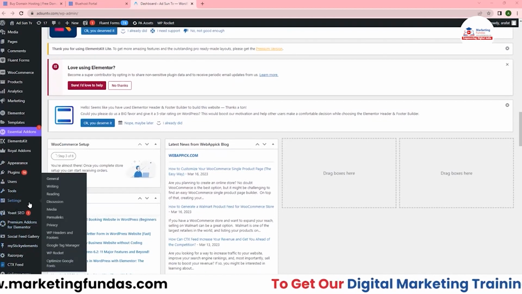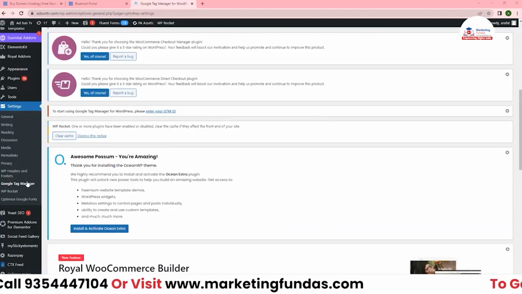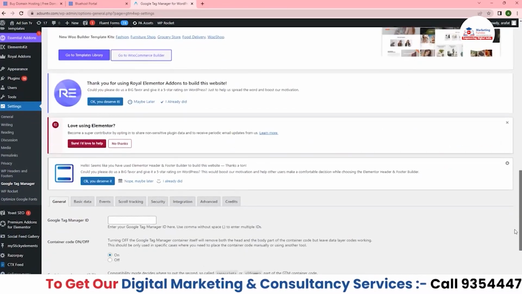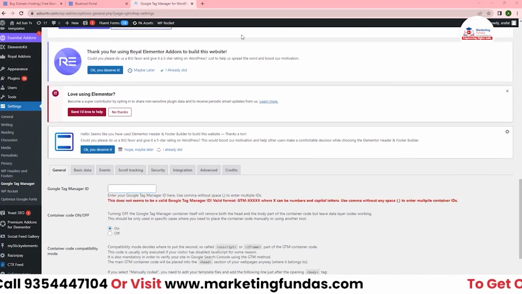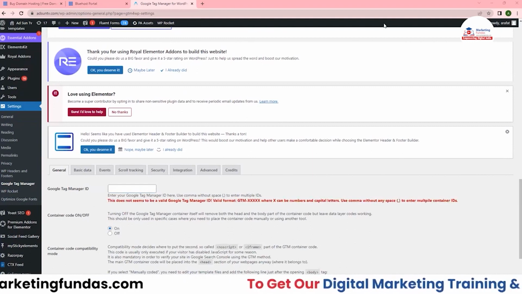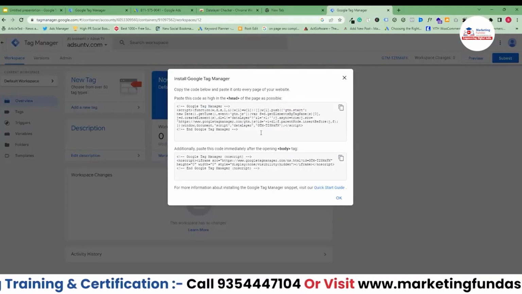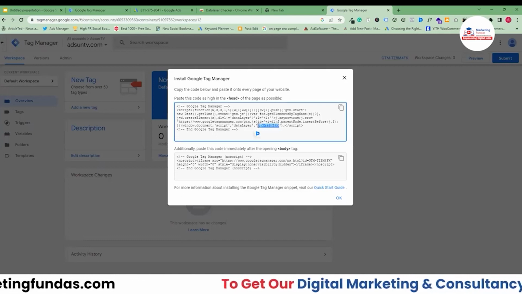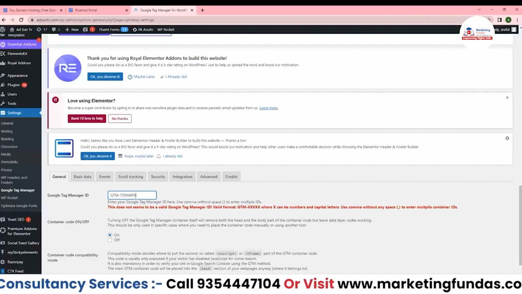Now let's go to Google Tag Manager in settings, because we have already installed it, right? Once it's installed, you'll be able to see this in the settings option, right? Now scroll a little bit down here, and here we have to connect our Tag Manager with this plugin. So we have to add the Tag Manager ID here. This is the Tag Manager ID. Click on this, and here this is the Tag Manager ID. Let's just copy this, right? This is the code, GTM-something. Just copy and paste it here.